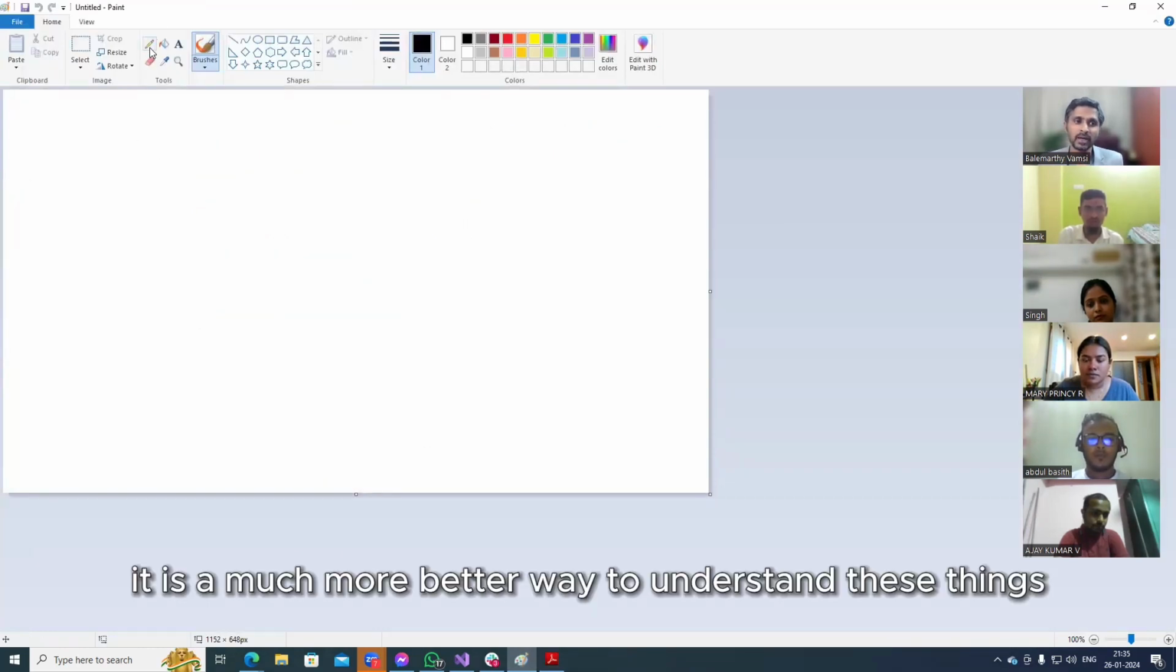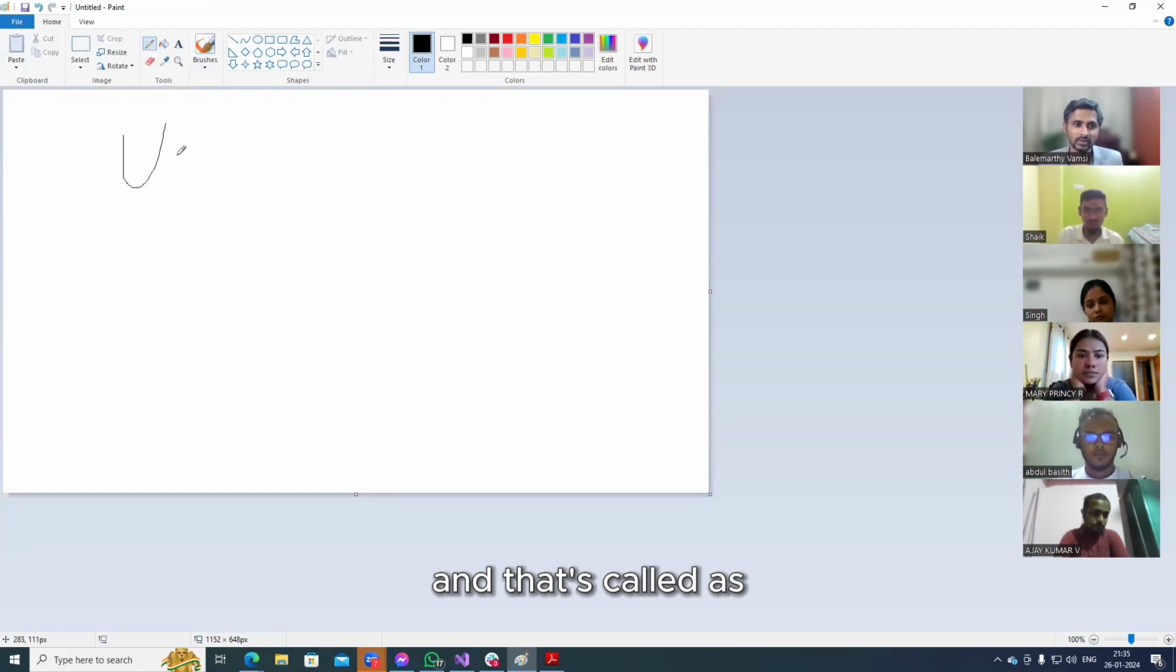But even to get these kind of things, we have to understand something called, or let me put it like this, there is a much better way to understand these things, and that's called a use case diagram.